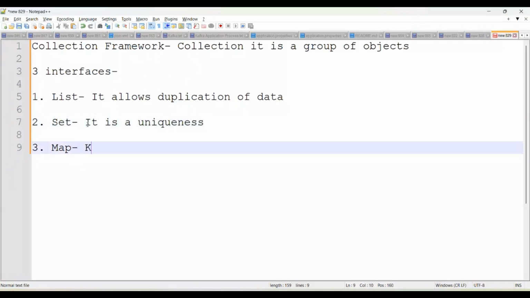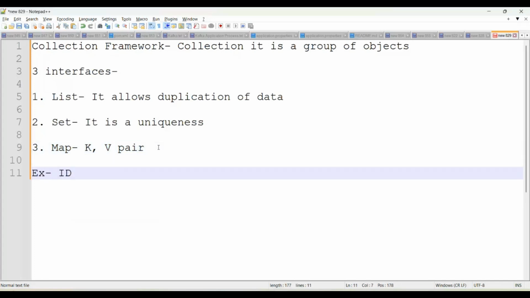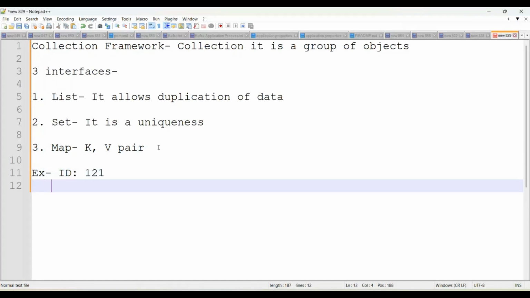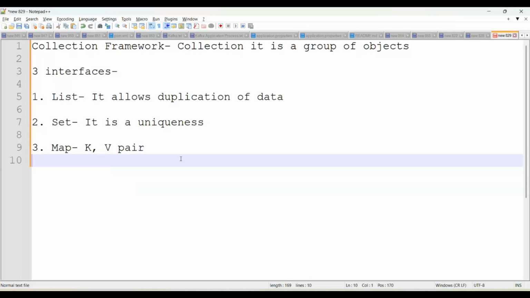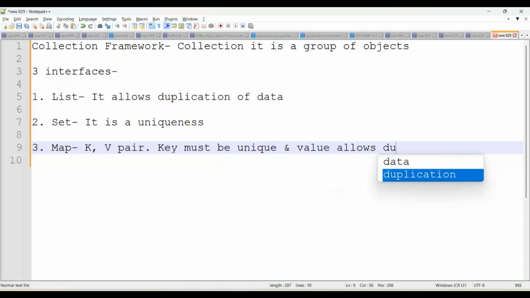Map, it is a key value pair. Key means it is unique, and value allows the duplicate. This is like a JSON structure. Best example: you can consider key as ID, value as 121. Here I am giving one more example: name as Sora. Here ID is a key, value is 121. Name is a key, value as Sora. Then in map, key must be unique and value allows duplicate.